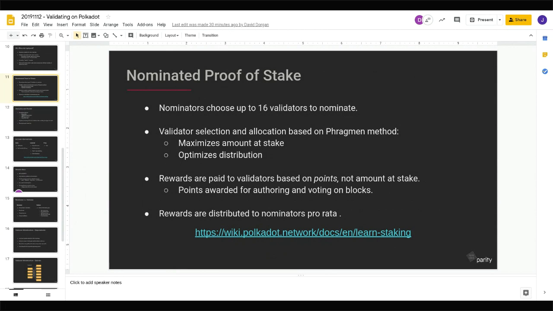So the validator set's going to be limited. Say you have 100 validators and you've nominated some people that will be in the validator set and some that will not. It's going to shift all of your nomination to the ones that will maximize the amount at stake in the validator set. And then once it's chosen who's going to be in the validator set, it optimizes the distribution, and it wants to have the most even distribution possible. I think it's kind of tough to just explain Phragmén only with words. So I put this link down here for our Learn staking page on the wiki. And there are some diagrams and examples that'll help you walk through that.